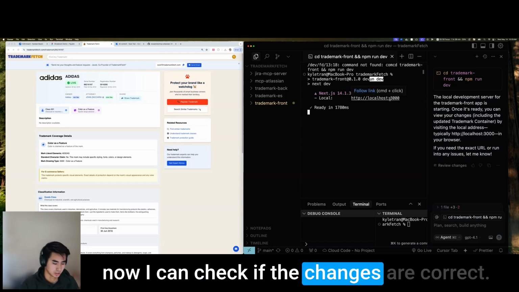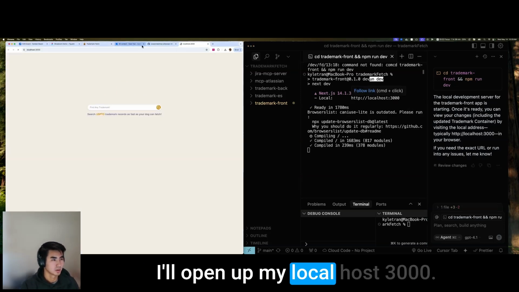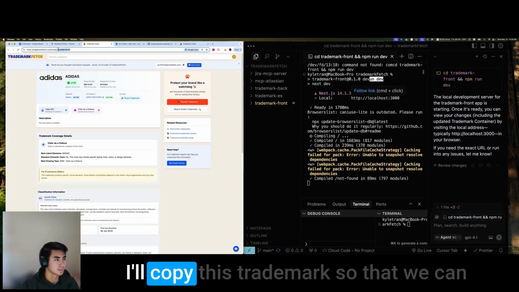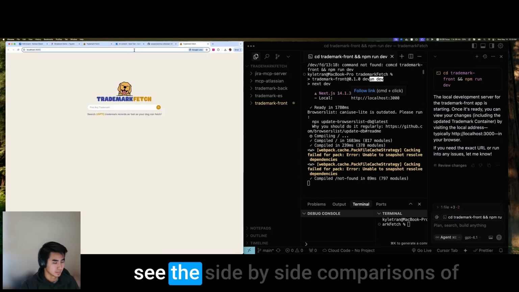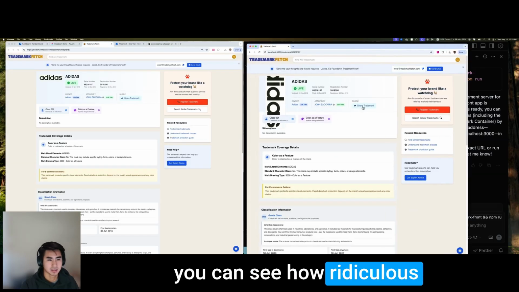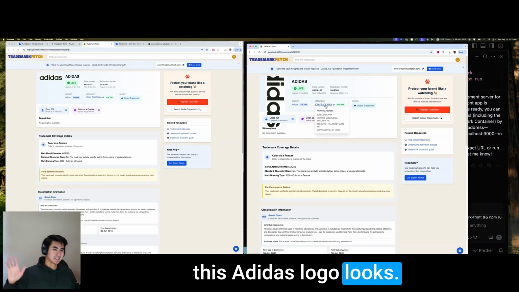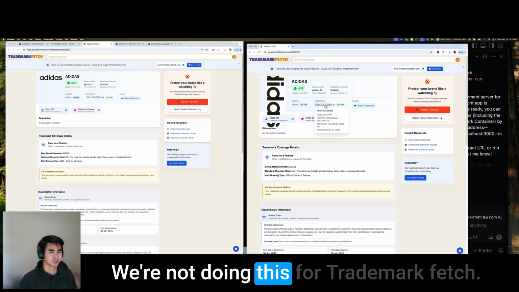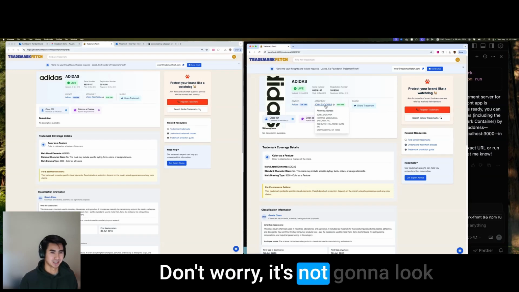Now I can check if the changes are correct. I'll open up my localhost 3000. I'll copy this trademark so that we can see the side-by-side comparisons of what was done and what was not done. You can see how ridiculous this Adidas logo looks. This is not a real code change. We're not doing this for Trademark Fetch. Don't worry. It's not going to look that fun.